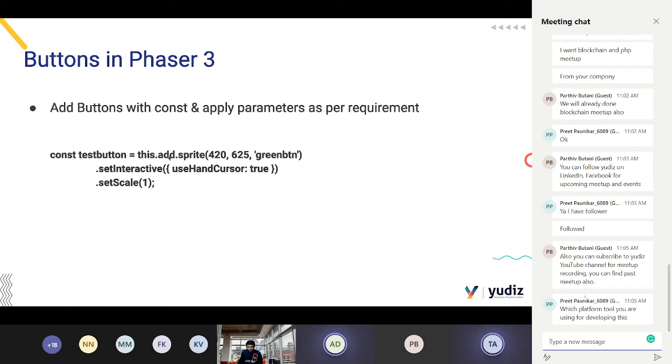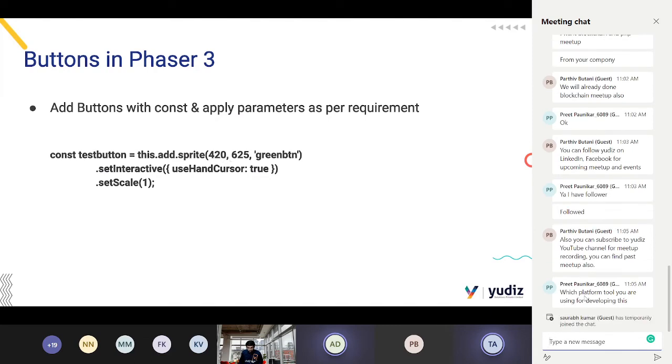In that, we can add a text using this dot add dot text. If we want to call any image in the button, then we will use this dot add dot sprite. So we can add the image in the button. And after that, we can give any on-click event in that button. Here in our game, we do not require any button, so currently we have not added that. In the next part, we will add our button because in the next part we require some buttons and other things. So we will cover it later.